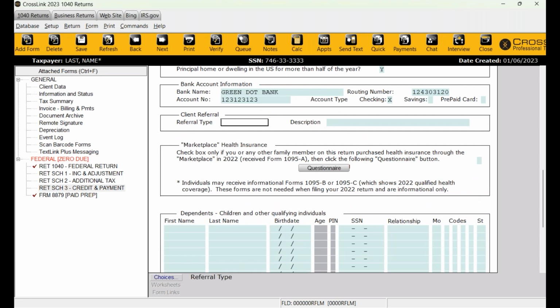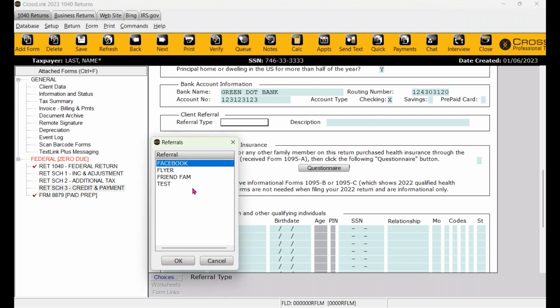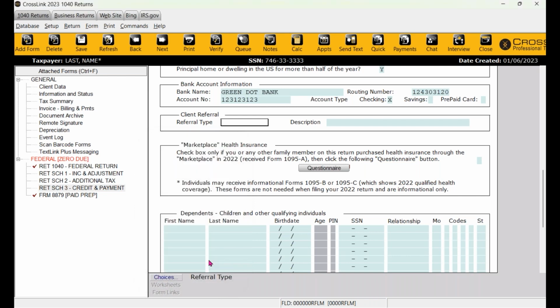We have this area where you can capture how the customer heard of your business if you'd like to keep track of that information. There's even a report that you can run later on that breaks down this information, tells you how many customers were brought in using whatever method you've added into the database.